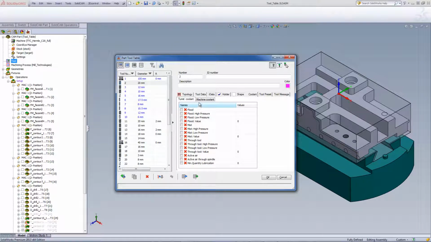However, if I go to my machine coolant, as we saw before, my flood and my active air were marked as on off, so that's actually supported by this machine, and we can see it now with the green check mark. Now, if I want to actually use this, all I do is click in the checkbox next to it, and that will be active on this particular tool.